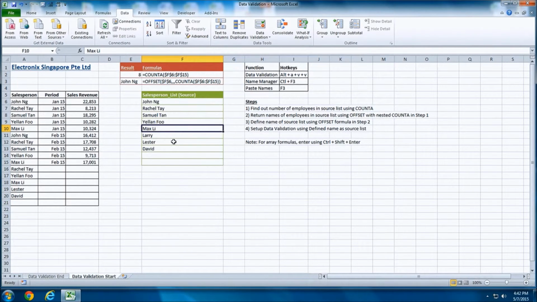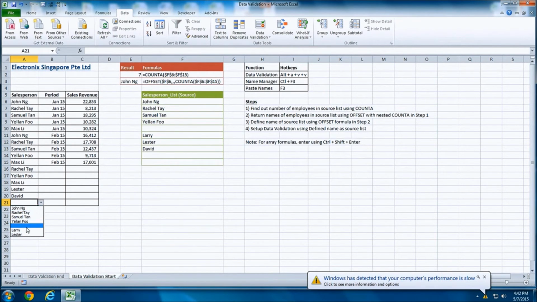One thing to note: try not to have any blanks in your source list like so, otherwise Excel will be counting 7 entries and it will return 7 rows starting from F6, which will exclude your David, or your last entry.